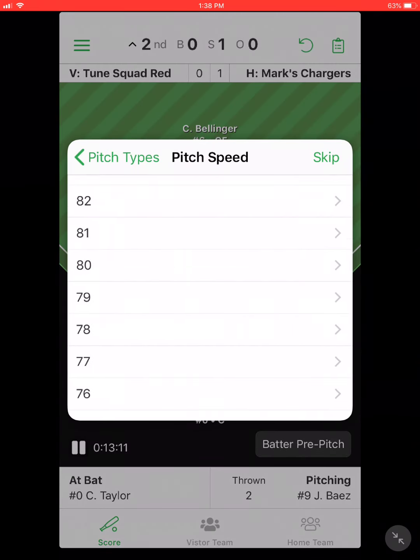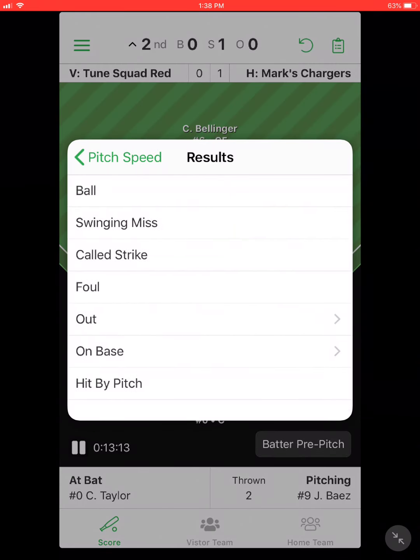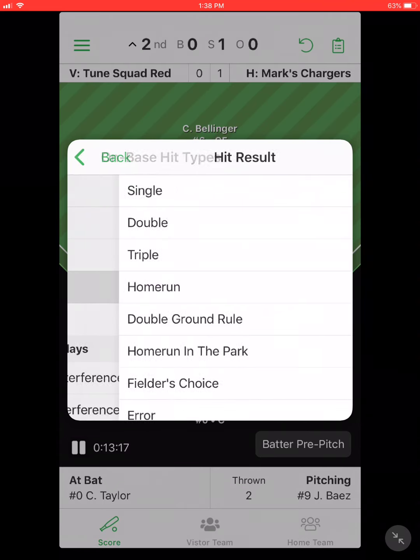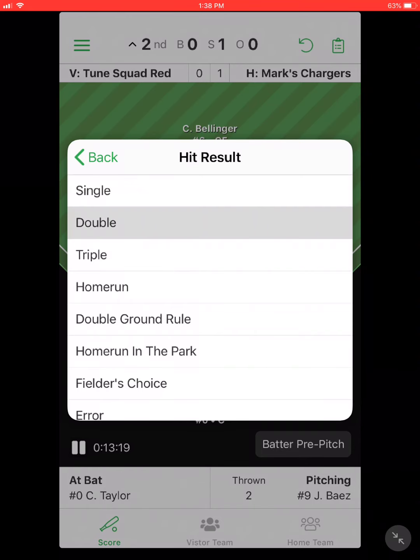Next pitch, we shall say he got on base, and we say he hit a double to the wall.